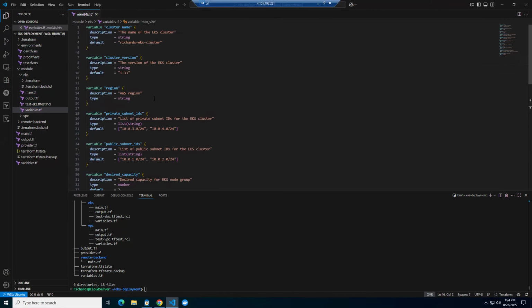These are all the variables of the EKS. So I set some variables as default, just in case you couldn't provide any values in your tfvars or on your CLI. So those values will be set in, right?